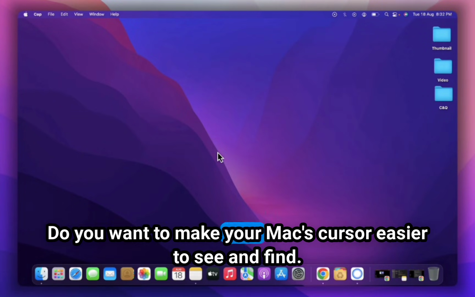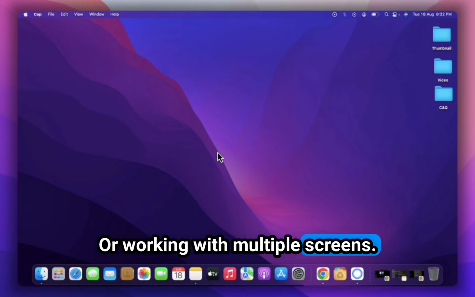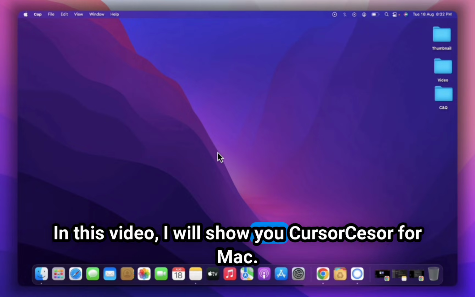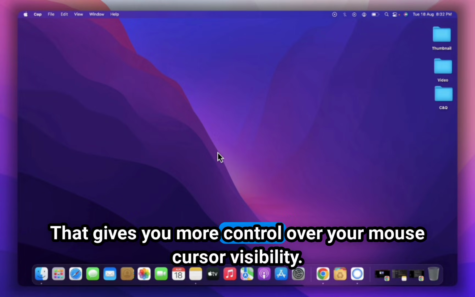Do you want to make your Mac's cursor easier to see and find, especially when you are recording tutorials or working with multiple screens? In this video, I will show you Cursorcerer for Mac, a simple utility that gives you more control over your mouse cursor visibility.